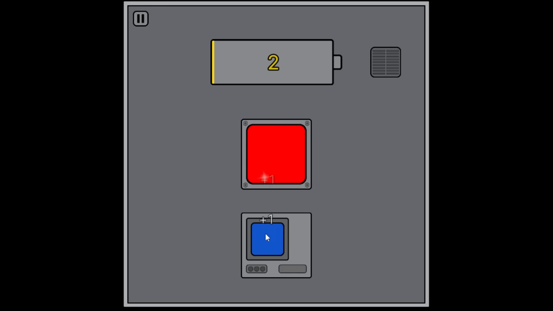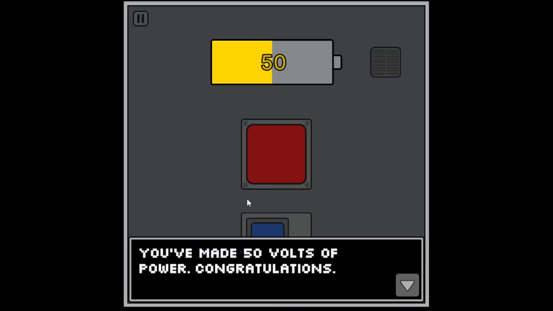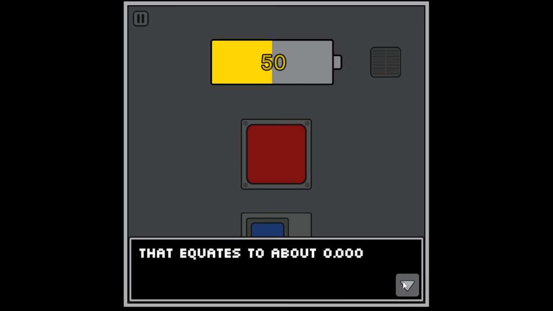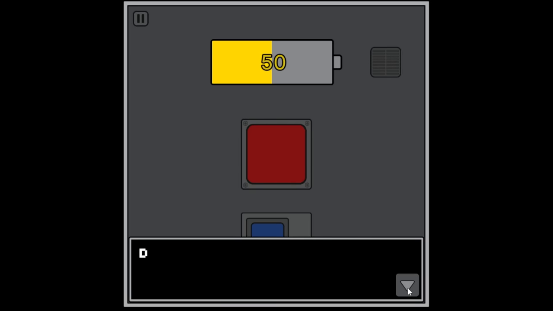There's now also a blue button. The red button does nothing, the blue button gives me one. The red button, still nothing. I do rather like the sound it makes when I touch it. It makes me feel good inside. You've made 50 volts of power, congratulations, thank you. It's probably actually my greatest accomplishment. That equates to about 0. Whatever of your quota. We have a long ways to go.